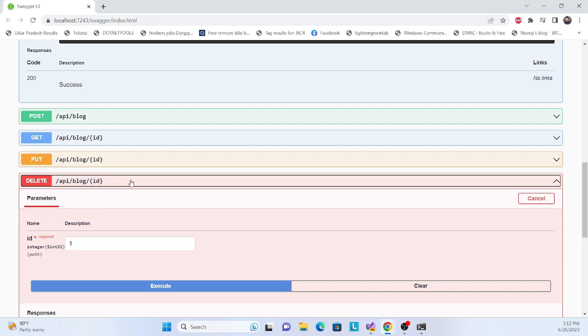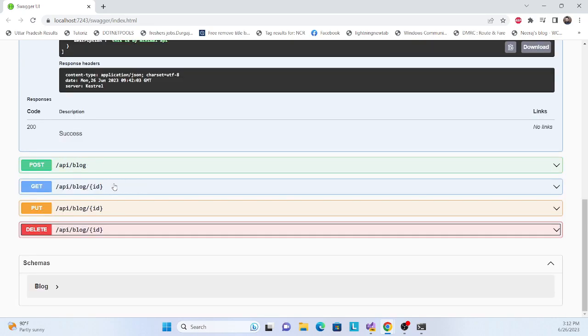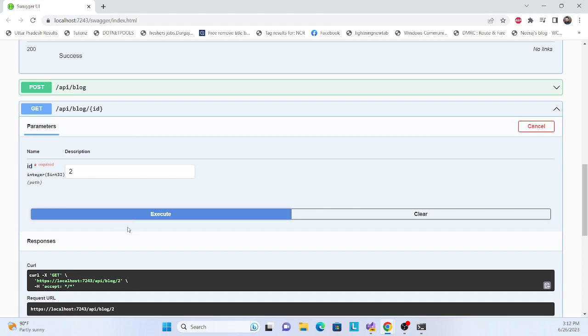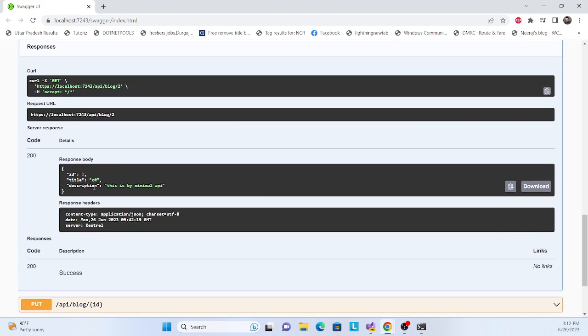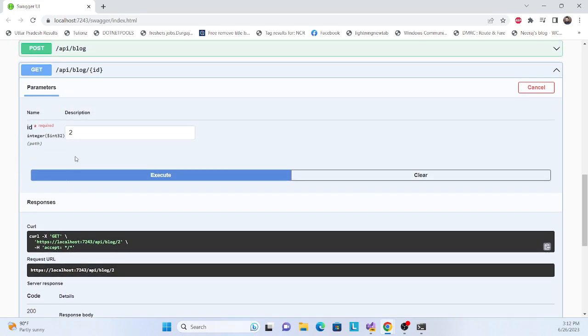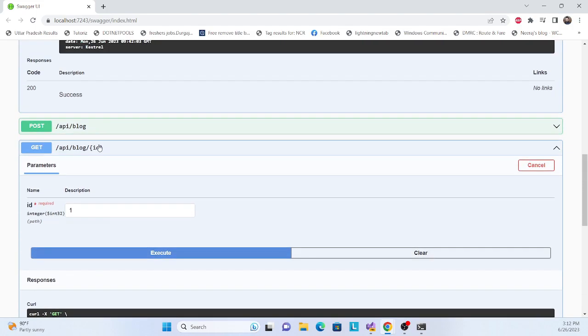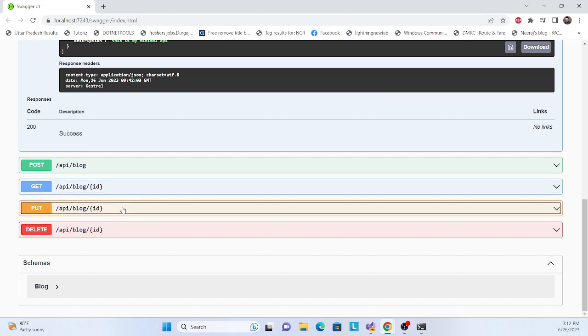Let me get by the ID as well. I want to get this blog based on the ID. The second, based on ID 2, I want to get blog number 2. So this is blog number 2, C sharp. And if you want to get blog ID 1, I can get it. Okay, get by ID is also fine.